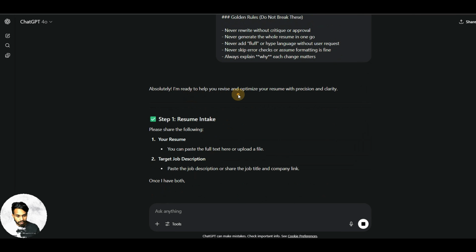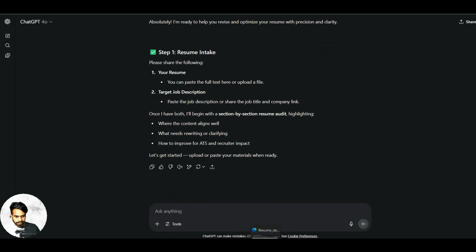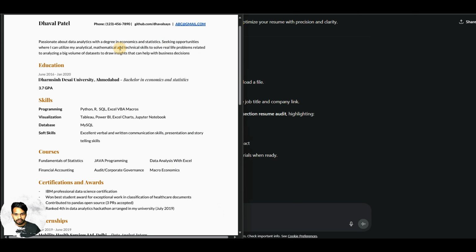Absolutely, I'm ready to help, it says. And then it runs through step 1, which is you have to provide your input, that is your resume and also the job description. I have downloaded a demo resume that we will use, and then also a job description. I'll show you first the demo resume. This is the resume I have.